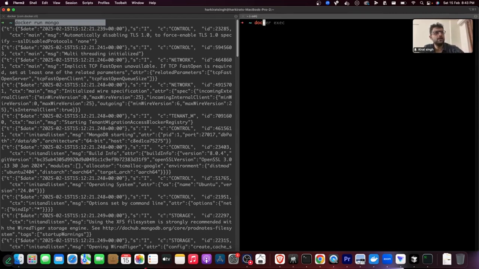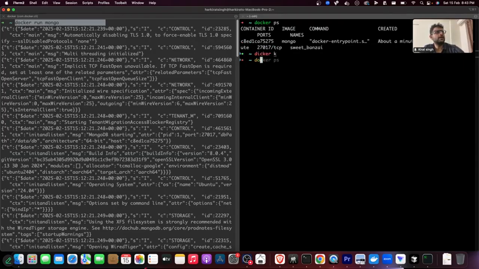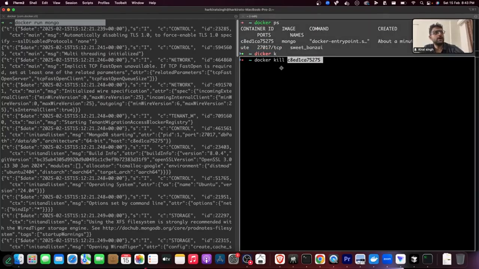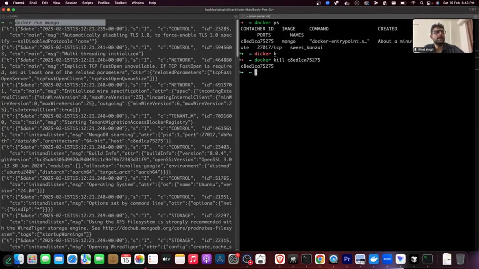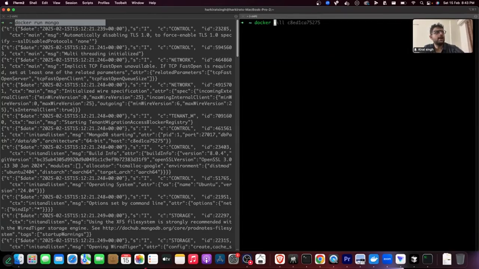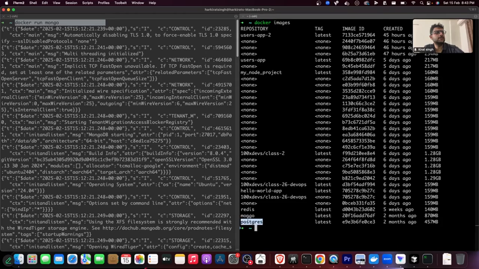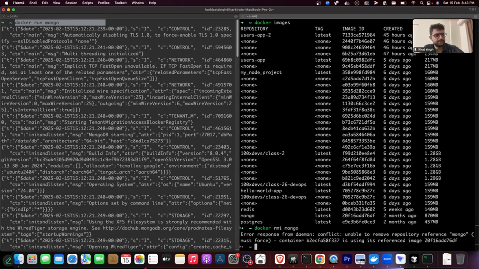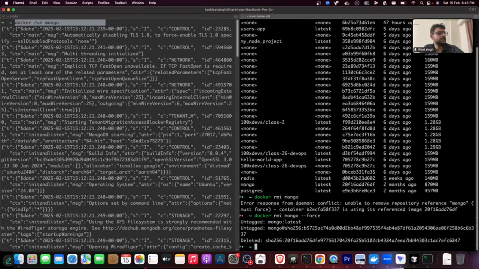The important ones are Docker ps to see all the containers, Docker kill container ID to stop a container, like MongoDB is running for me right now. If I run Docker kill container ID, then MongoDB stops. And Docker images to see all the images, and maybe Docker RMI, the image name, to remove an image. I will have to force this, so let me use --force, and it says deleted.